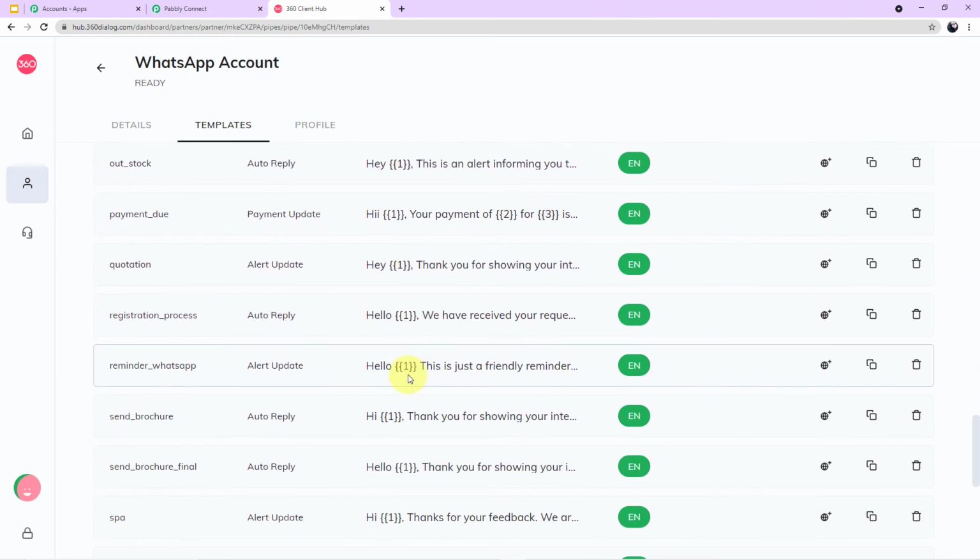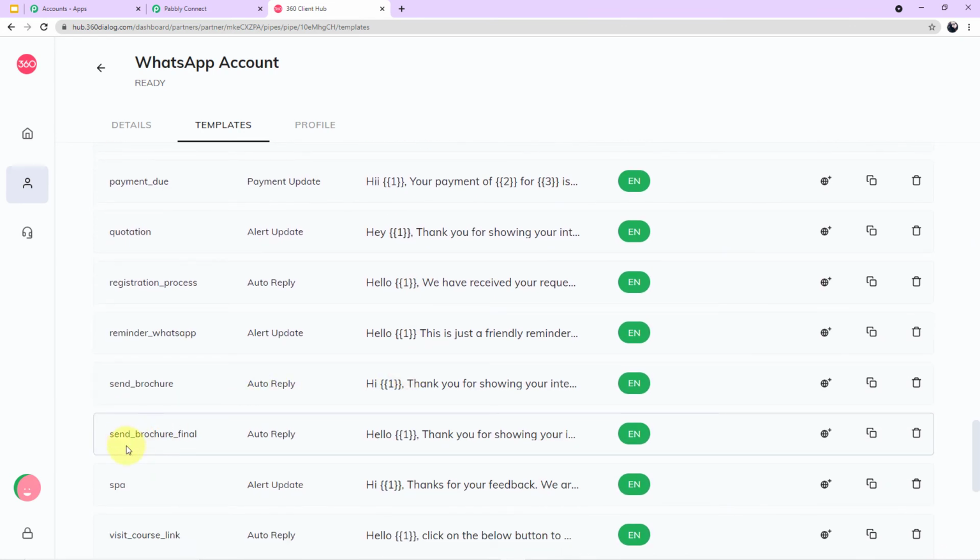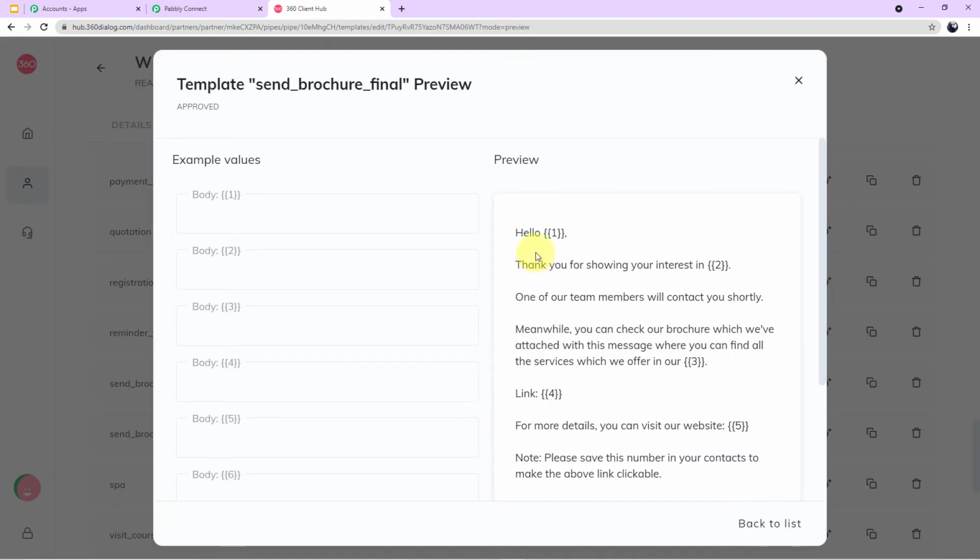If I come down here, you can see the name of my template is send brochure final. And let me open it for you. So guys, you can see the template is nothing but just the body of the message which we will send to our customer. Let me read it out for you.